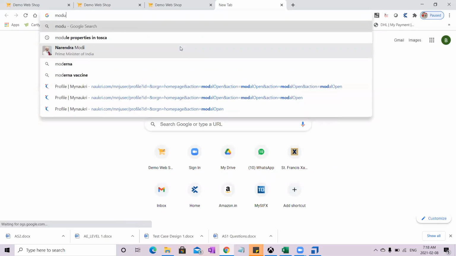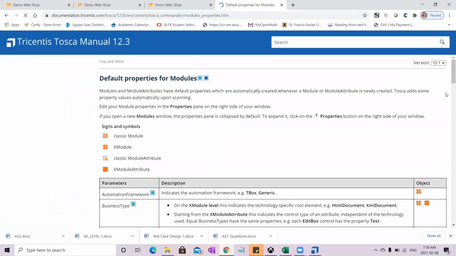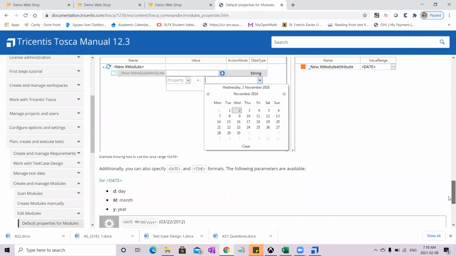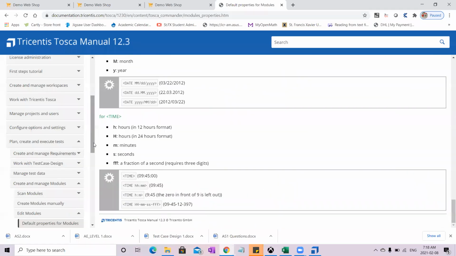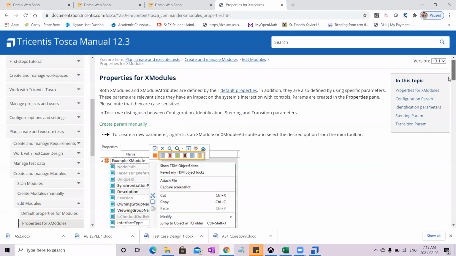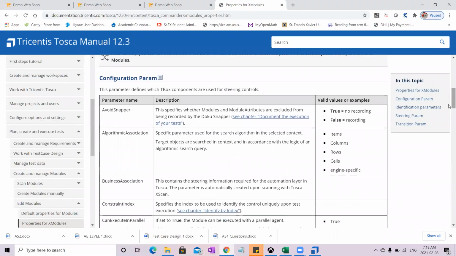These are called module level properties in Tosca. If you search for module properties in Tosca on Google, you will get this manual. And here you can see all the properties. Properties for X module. Coming to configuration parameters, these are the properties: avoid snapper, algorithmic association, business association, constraint index.